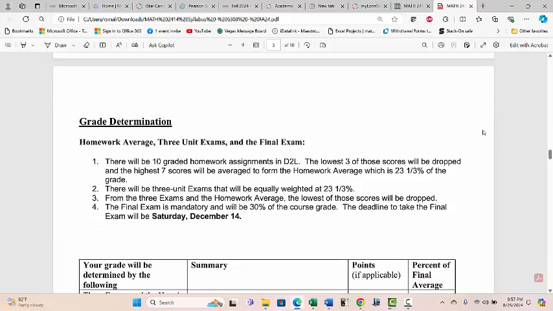All right, let's see how we get a grade in this class. We have 10 graded homework assignments in D2L. The lowest 3 of those scores will be dropped and the highest 7 will be kept, which forms what we call the homework average, which is 23 1/3% of your grade. And there'll be 3 unit exams that will be equally weighted, also at 23 1/3%. You'll see what this adds up to here in a minute. The fractions seem weird, I know.